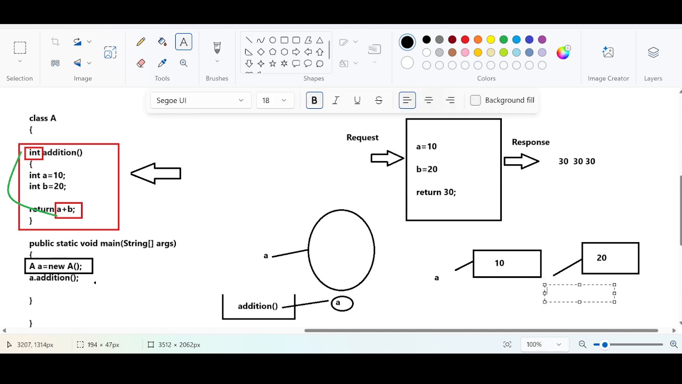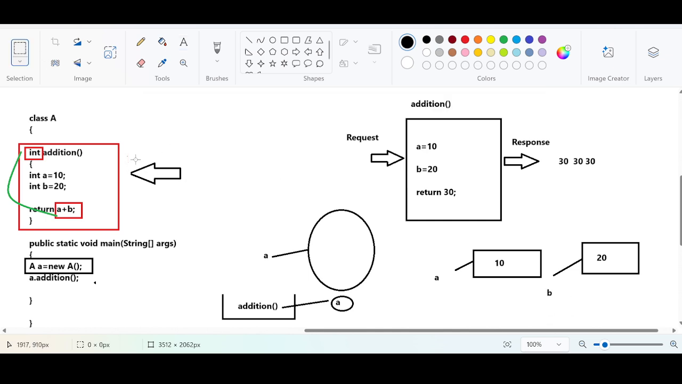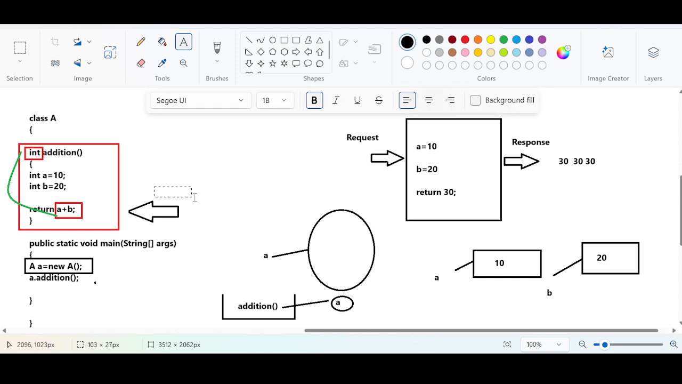So at the memory level, you have to imagine these memory things also. After this, it is returning a plus b. What is a? What is b? A is 10, right? And b is 20, right? So it is going to do the arithmetic operation on a and b, and it is going to return 30. A plus b, 10 plus 20 is 30, right?